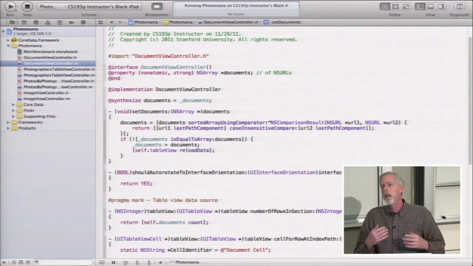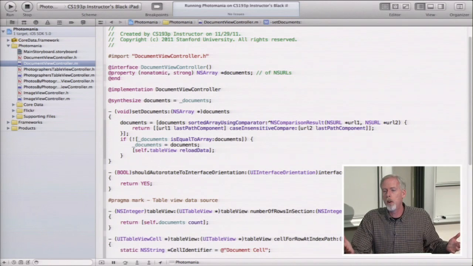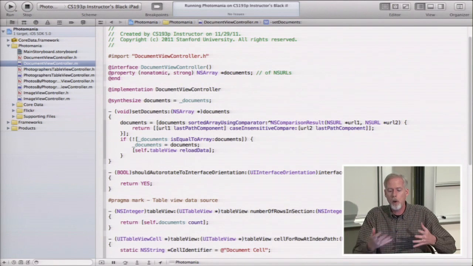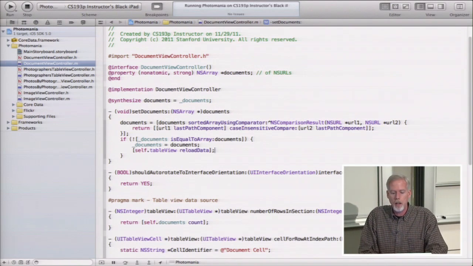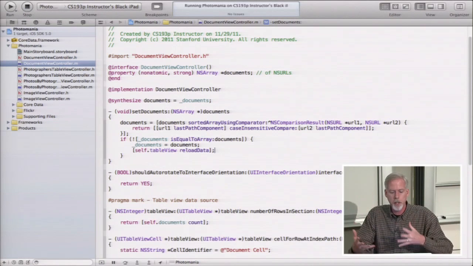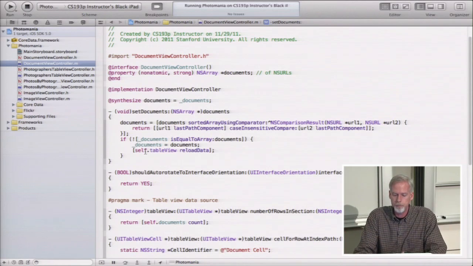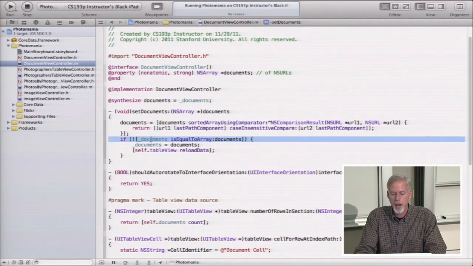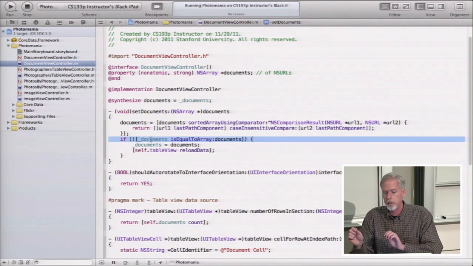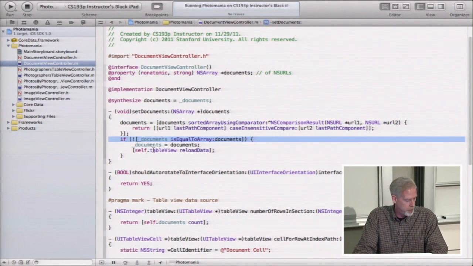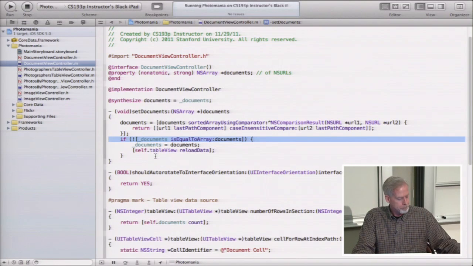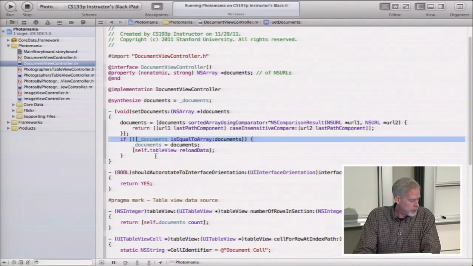So this way, if I pass the exact same list of URLs, even if the URL objects themselves are different, even if the arrays that I passed in were in a different order, once I sorted them, if it's the same list of URLs, then it's not going to do any extra work. So I just wanted to point out here that this is not always just _documents does not equal documents. Be a little careful there. I think that's all I was going to do there.